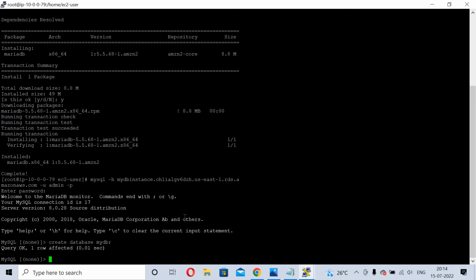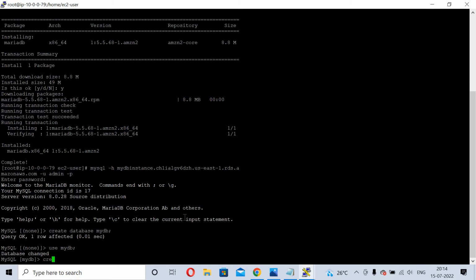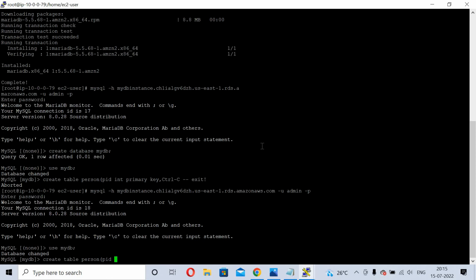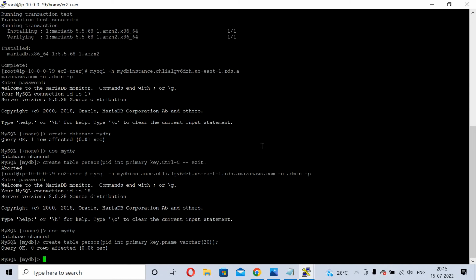Now I will try to create the table over here. So I will make use of this database. Now I try to create the table. Create table person, with the ID of the person. This is nothing but an integer, and this is a primary key. And one more thing is p name. This is nothing but the varchar type. So successfully I am able to create the table.